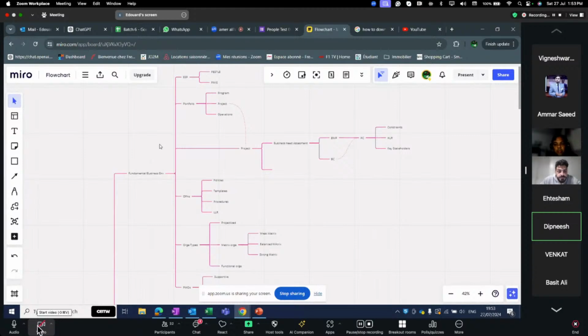In the fundamentals, we have EEF, in which we have PESTEL and PMIS. In the portfolio, we have program, project, and operations. Then we have projects. In projects, we have business need analysis. Then we have business case and benefit management analysis, which makes a project charter. In the project charter, we have constraints like scope, schedule, cost, quality, procurement, etc. Then we have key stakeholders. In the OPAs, we have policies, templates, procedures, and LLR.